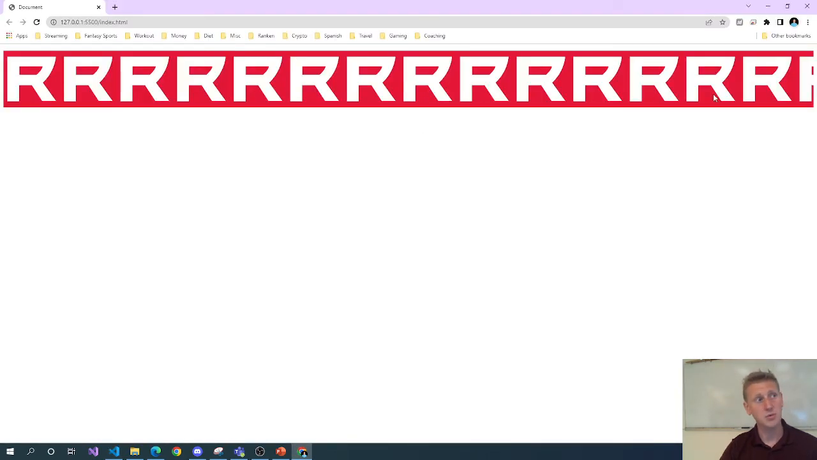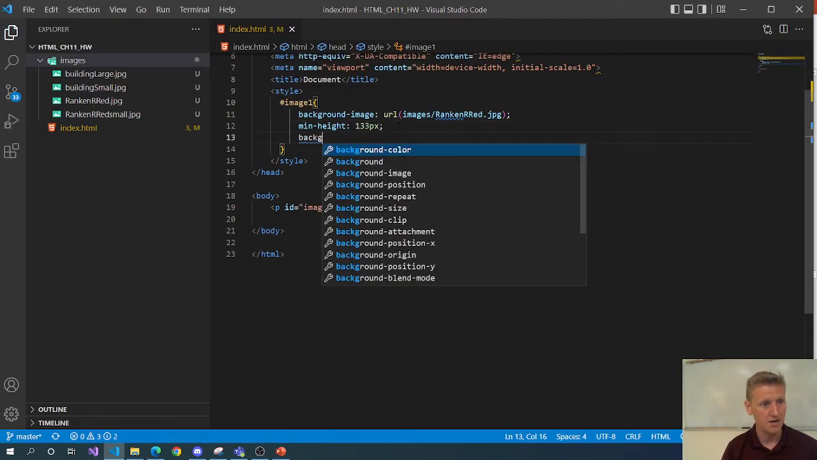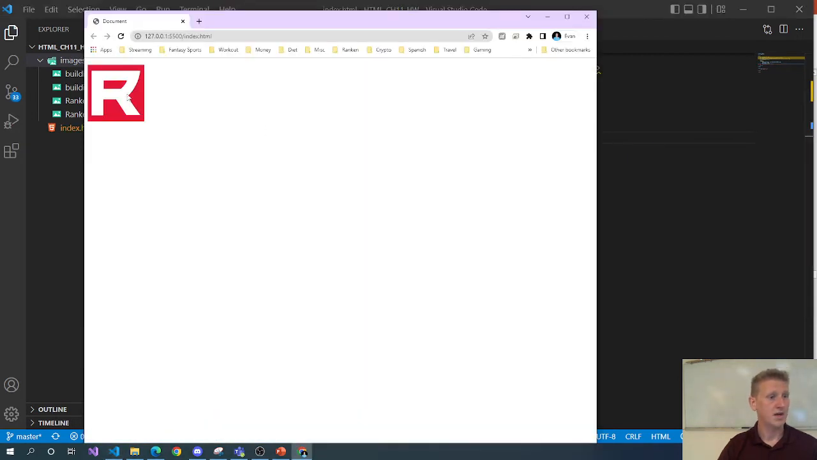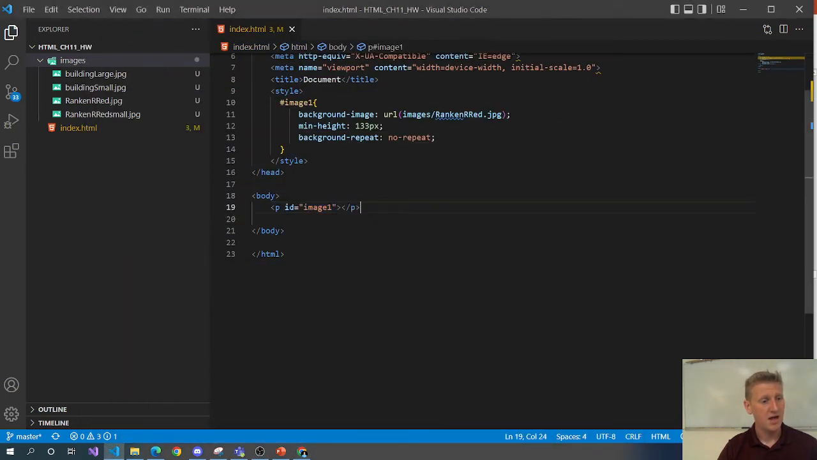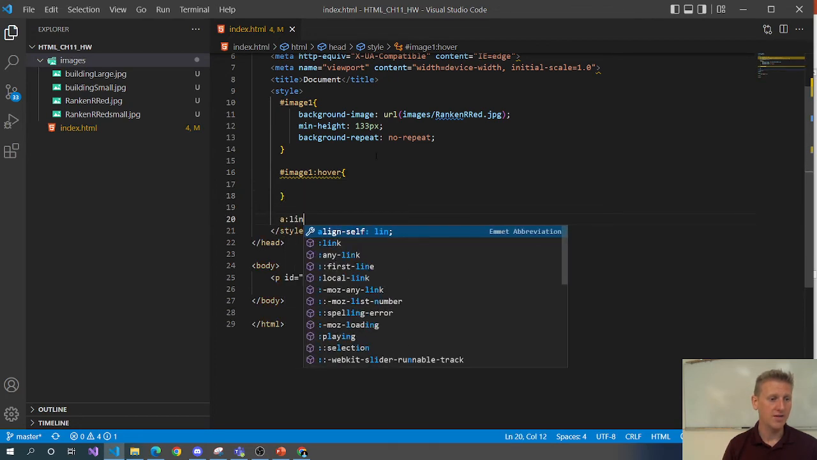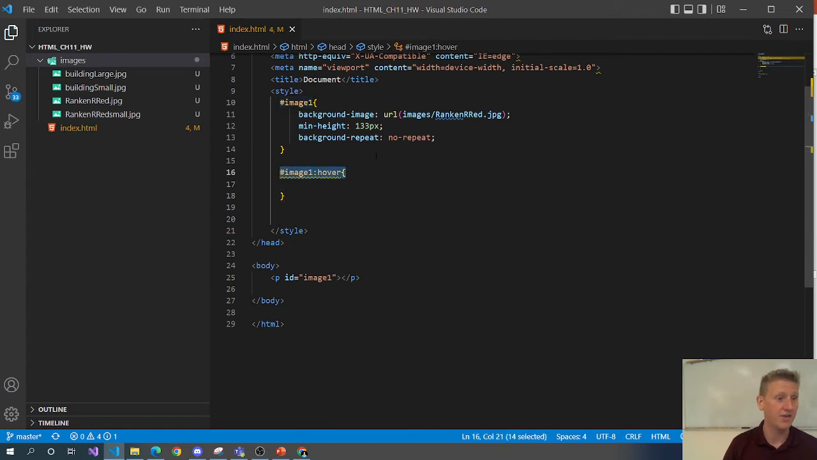And now we've got a repeating, right? So how do we get rid of the repeating? We're going to say background-repeat: no-repeat. Okay, so now we've got this image that's in a paragraph. And when we hover it, we want to swap out that image. So it would be #image1:hover. And this is very much like your a:link, a:hover. We can put a hover effect on paragraphs or on anything really.